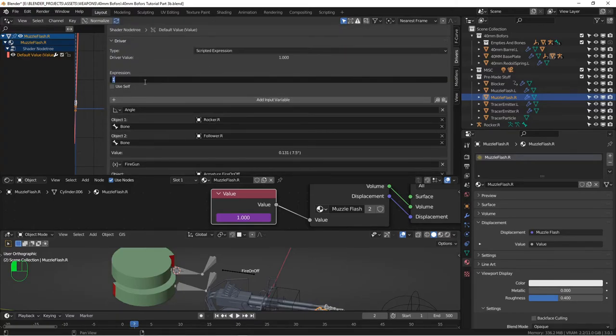So let's take a look at our equation then. We want to return 1 if the angle is greater than or equal to 0.13 degrees, and fire gun is greater than or equal to 90, else 0. All right, so this is going to return a 1 if the follower has just snapped into the camber, which means the gun has just fired and we're also in fire mode, right? So we want that as our equation.